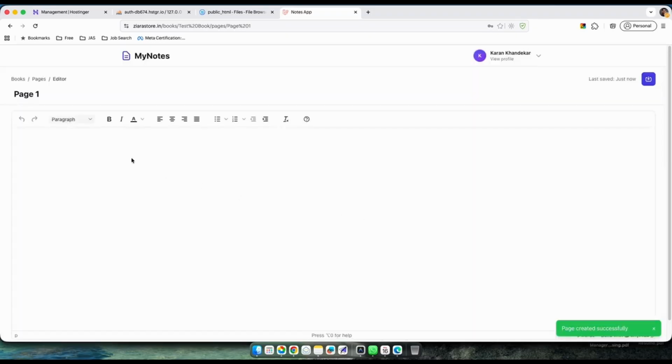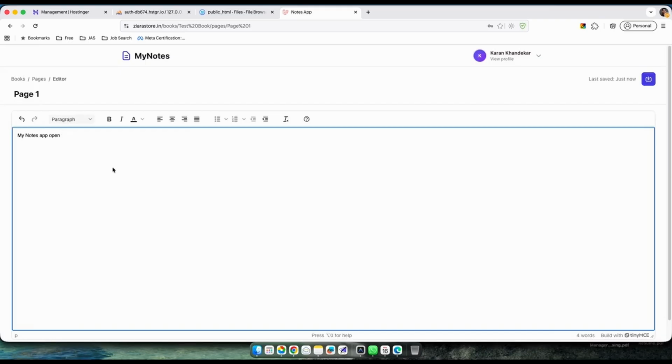You come inside this, you have your my notes app open, and if you make any changes here, this way we have deployed our website completely and it is up and running. You can now use this app for your notes. Maybe you can share this with your friends. They can also use this app to create their own notes.